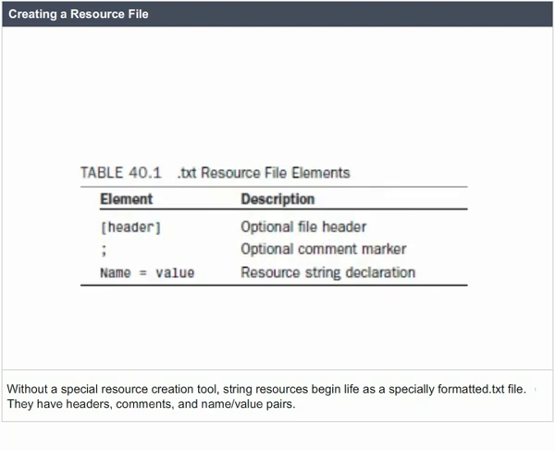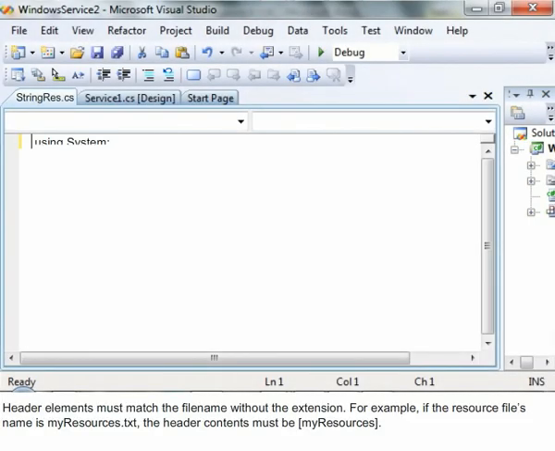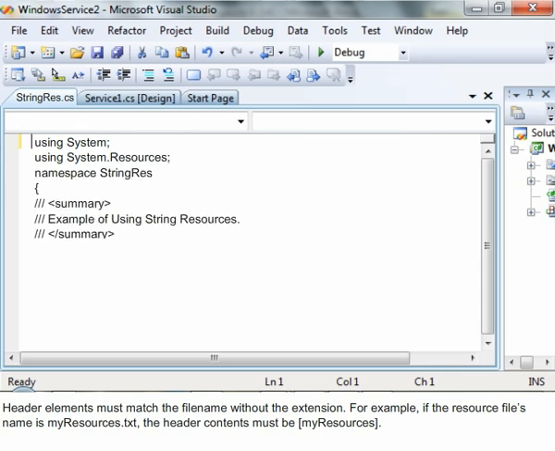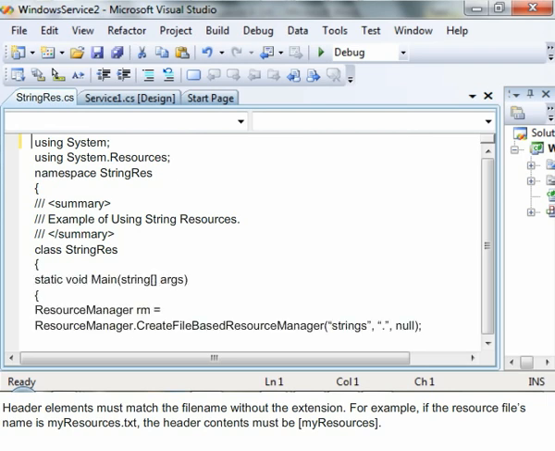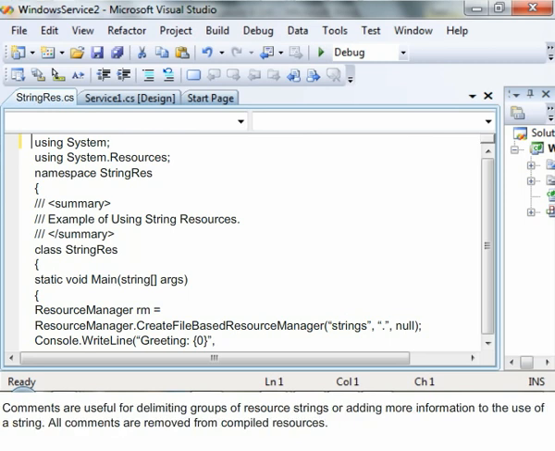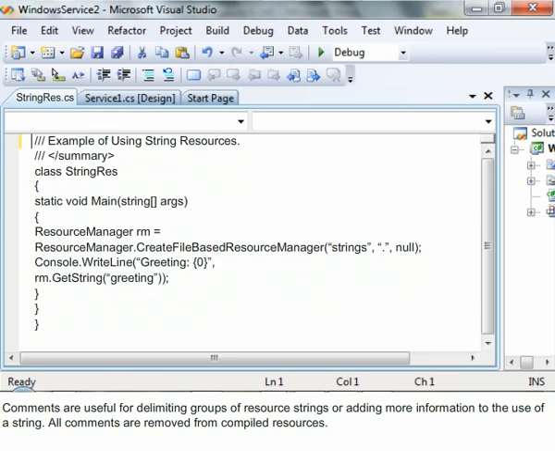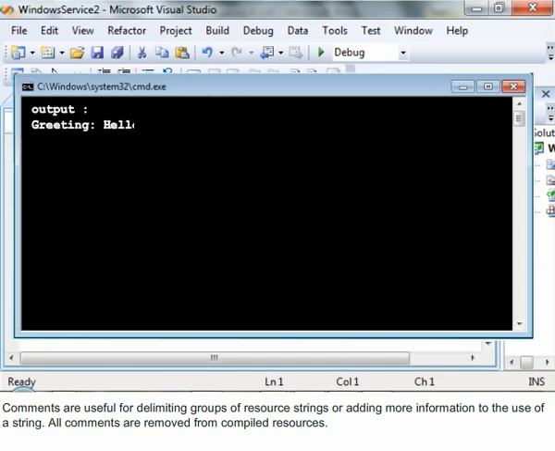Without a special resource creation tool, string resources begin life as a specially formatted .txt file. They have headers, comments, and name-value pairs. Header elements must match the file name without the extension. For example, if the resource file's name is myresources.txt, the header contents must be myresources. Comments are useful for delimiting groups of resource strings or adding more information to the use of a string. All comments are removed from compiled resources.